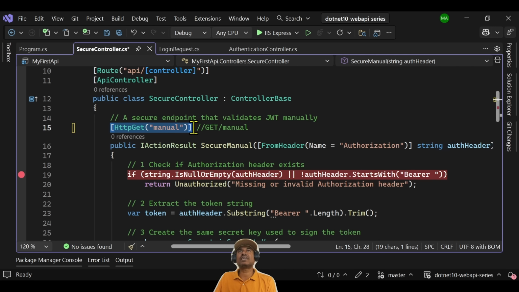This defines an HTTP endpoint. The route will be something like that: Get /manual. It tells ASP.NET Core to call this method when a GET request comes with manual. For example, if you send a request from Postman or Swagger or your front-end applications, then only the secure manual will be reached.